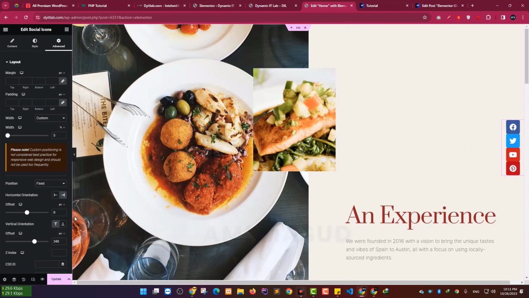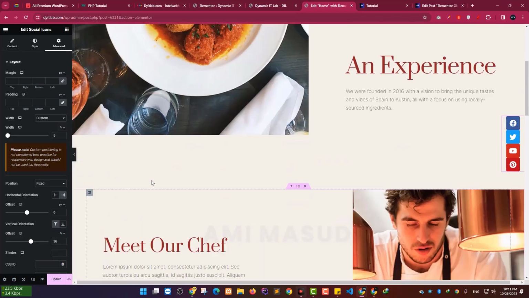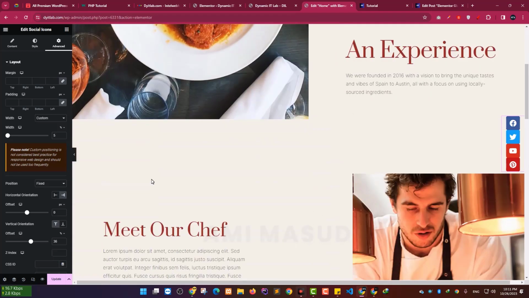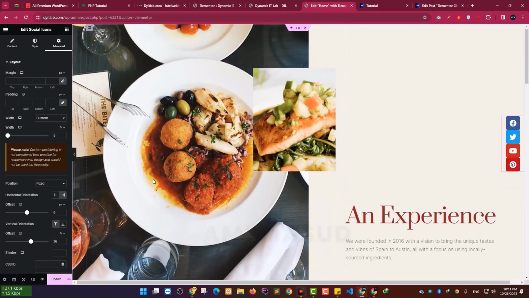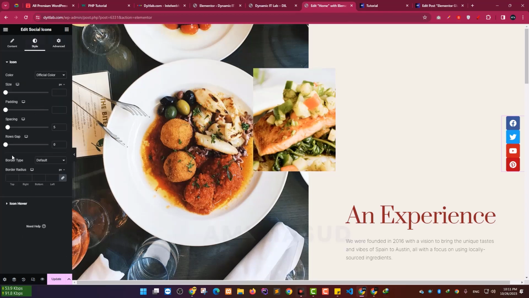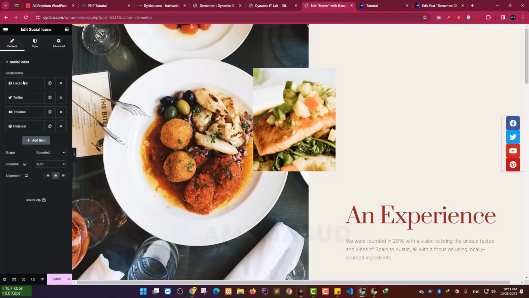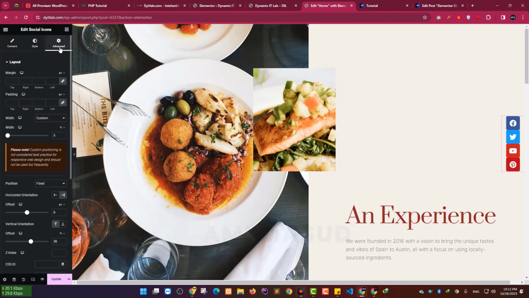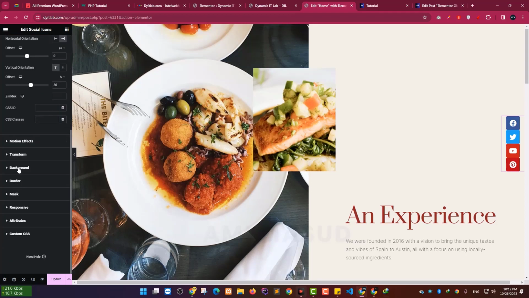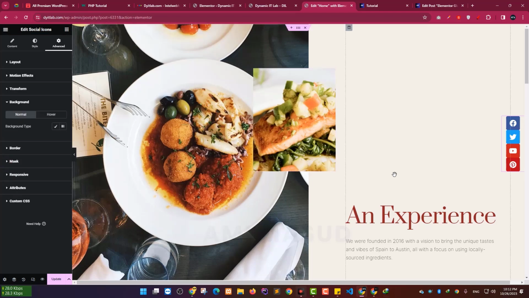Instead of pixel, I select percentage. Okay, so I write it. Then when I scroll, the social media position is fixed. Then I go to my style tab, sorry, the advanced tab, then I change the background color of this social media icon.